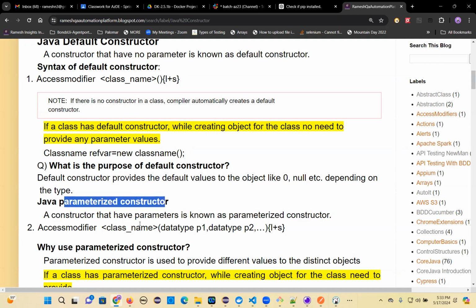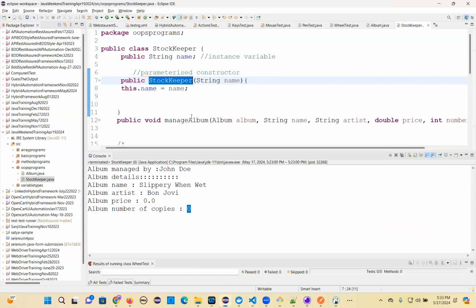Then the parameterized constructor: a constructor that has parameters is known as a parameterized constructor. You can see this is the parameterized constructor. How many parameters are there here? Only one parameter. A constructor is similar to a method, but it is a special type of method, not an ordinary method.